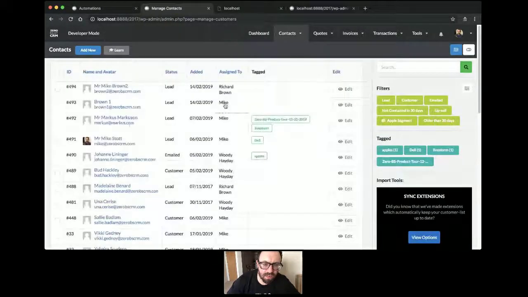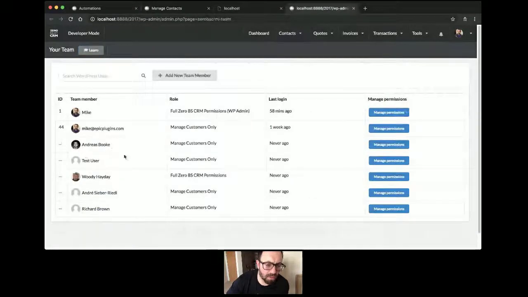So you see here it's now adding the contacts, but for some reason mine isn't refreshing the page. So we got Brown 1 assigned to Mike, Brown 2 has been assigned to Richard. And Richard was the next person in the list to get that type of contact.